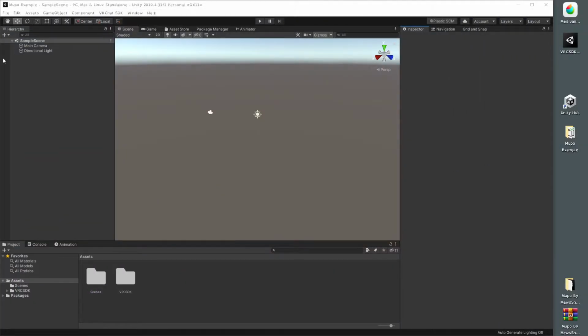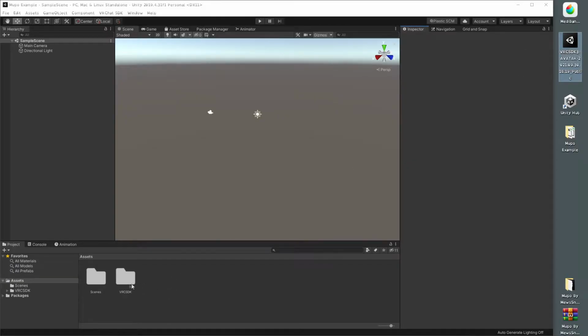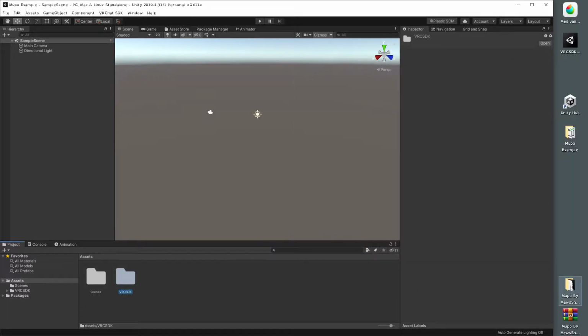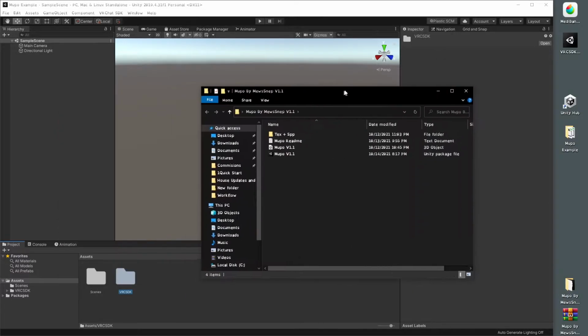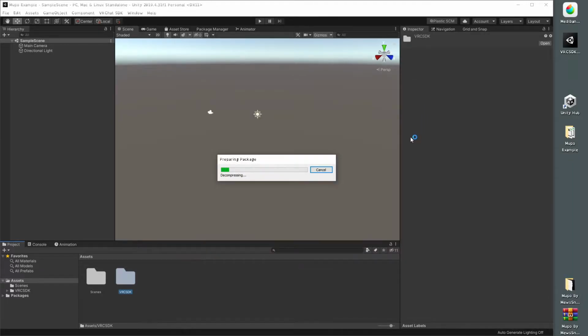Once you have these files, you'll just need to create a new project, and then you can open up the SDK file that you just downloaded. I've already done that because it takes a little while to import all of the files. Now take your Mupo zip file, export out the folder, and then in here is the Unity package that you can double click on to import it into your project.